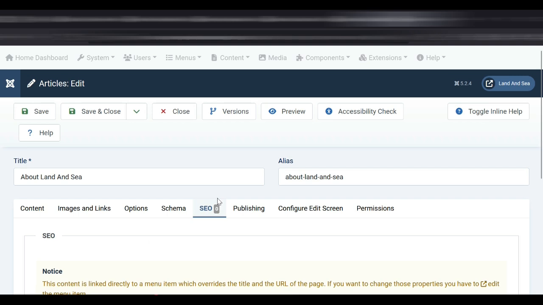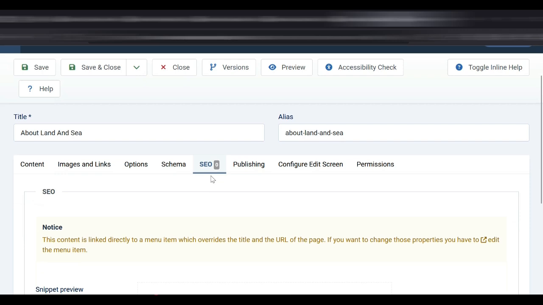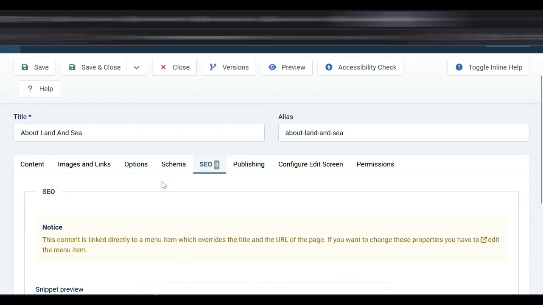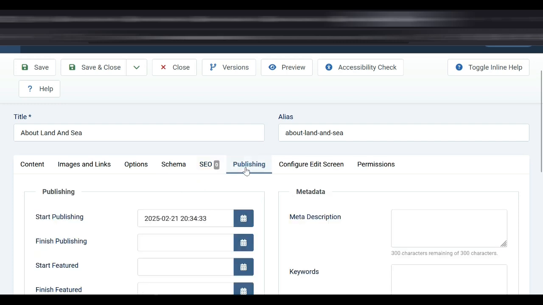Now, when I've installed Route 66, an additional tab becomes available, the SEO tab, and you can see right now the SEO score is 0. But I'm going to come back to that in a second. In Joomla 4 and Joomla 5, the publishing tab is where the metadata is kept. So I'm going to just paste that straight in there. And there it is. So that's the meta description.